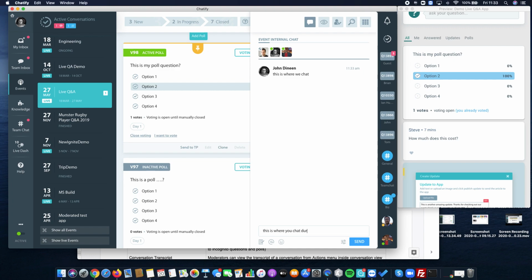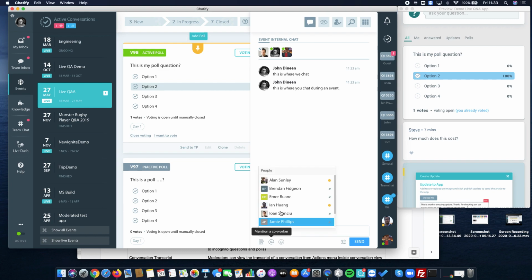And you find when you're using it, it's very, very useful because it's important that the moderators keep in touch with each other during the event, and you can drop whatever in there. You can mention people if you want to highlight something to them. If I say Alan, Alan will get notified that he's been mentioned in that chat. Okay, so that's the internal group chat.